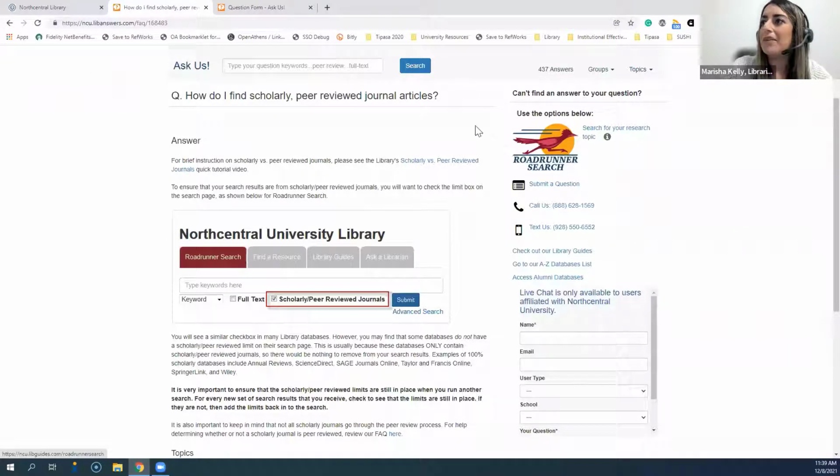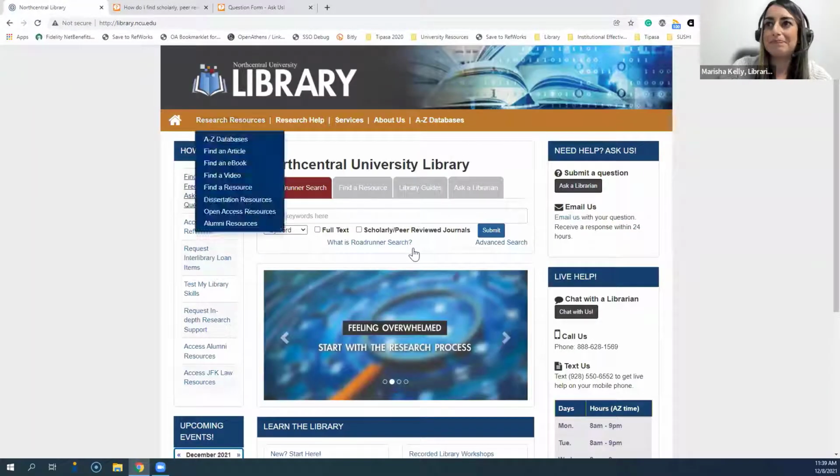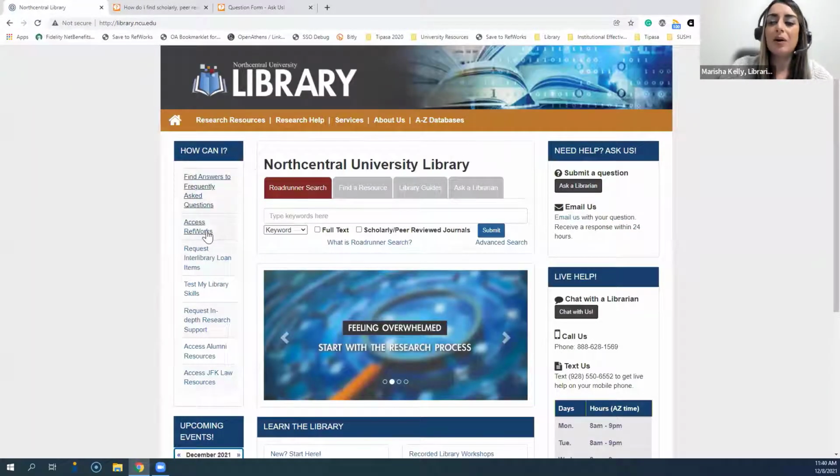And again, if you have any questions beyond what you're finding in the knowledge base as well, you can submit it through the form here. You can call, you can text, and then you also have live chat available during our help hours that are posted. Under How Can I, you also have access to our Refworks tool.